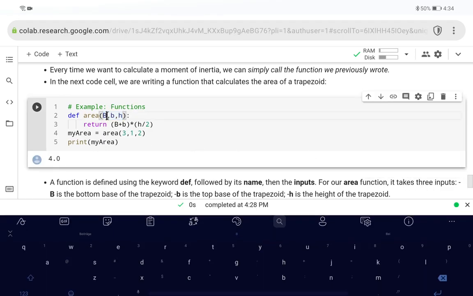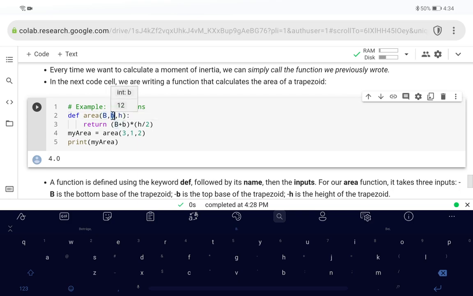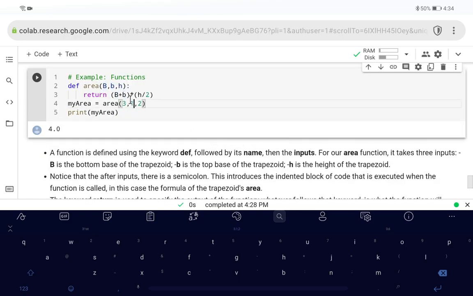The capital B is the bottom base, the small b is the top base, and the h is the height of the trapezoid. And therefore, what it does is it returns the area. So notice that we don't have any other calculation steps. We directly use the formula of the area of a given trapezoid and return it in the same line as the return keyword.